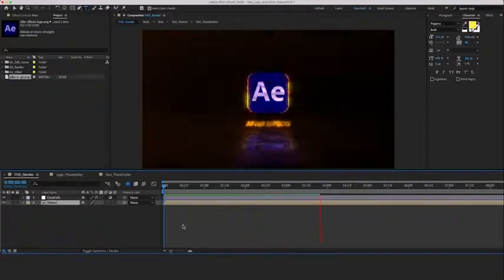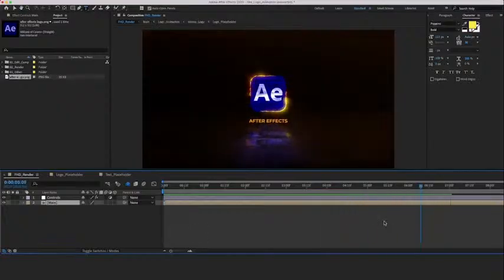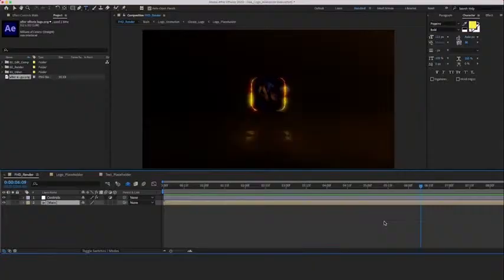Once you've made all your customizations and are happy with how your logo reveal looks, preview the animation to ensure it aligns well with your video.